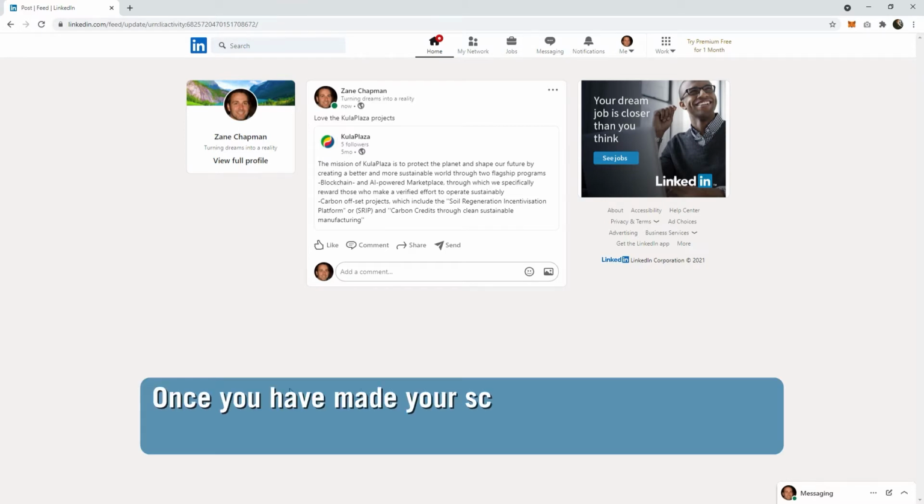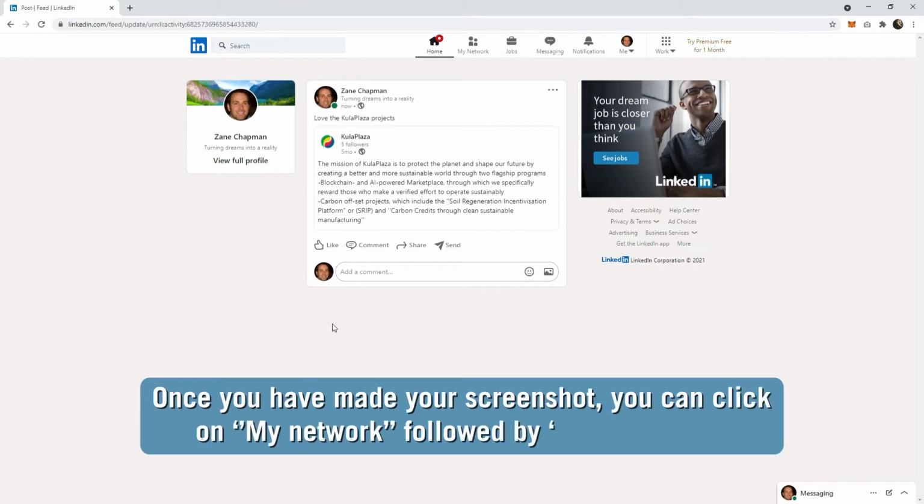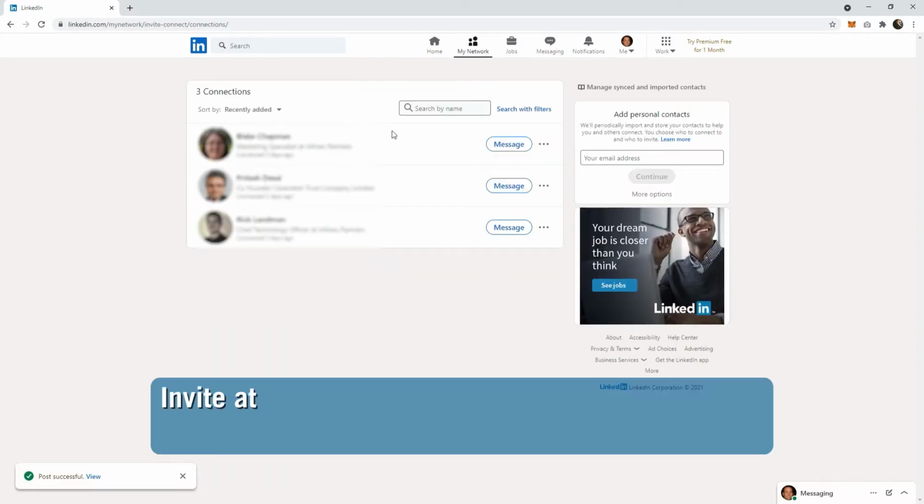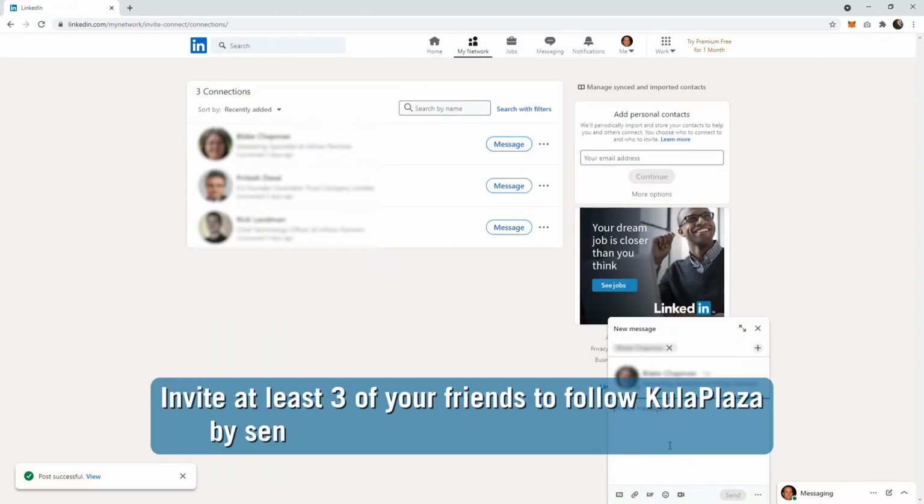Once you have made your screenshot, you can click on My Network, followed by Connections. Invite at least 3 of your friends to follow Kulaplaza by sending them the link you saved earlier.